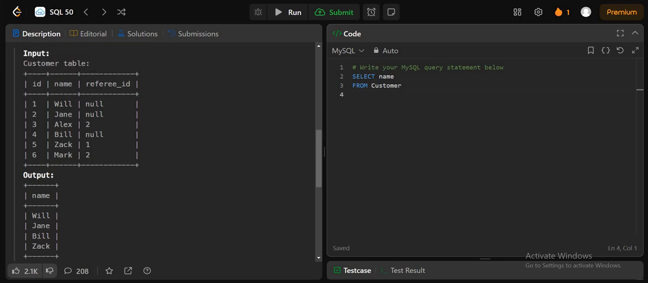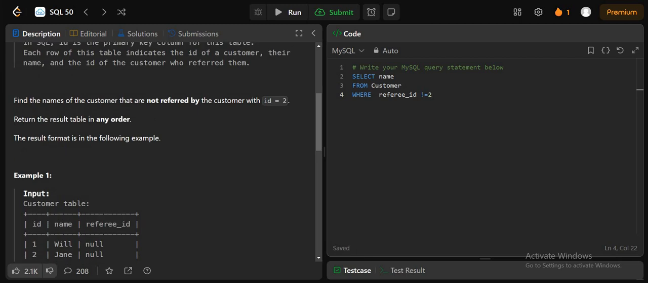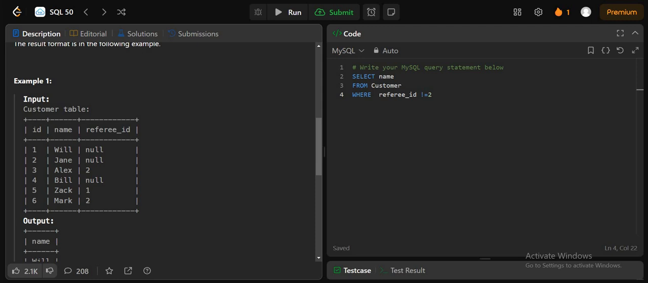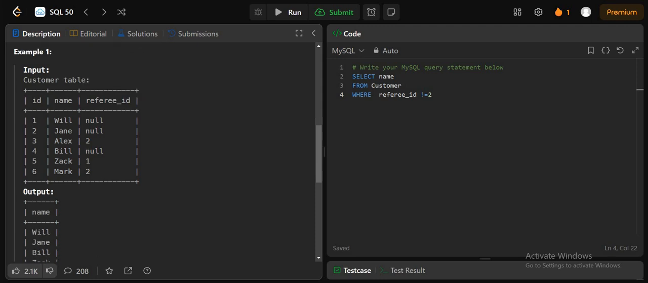Now applying the condition where this referee ID should not be equal to 2. As the question says, we have to find the names of the customers that are not referred by the customer with ID 2. If we apply this condition, we will get only one answer, that is Zach, because he is the only one who has 1, that is, not equal to 2.